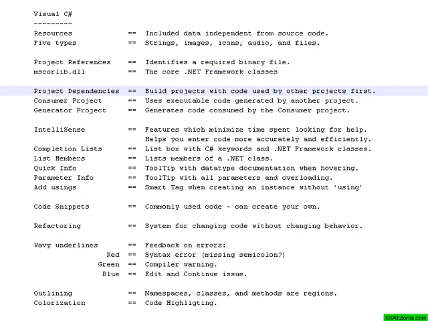Project dependencies are a similar concept, but they instead identify which assembly should be compiled first. The project that is using the code of another project is called the consumer project, and the code that is being used is called the generator project. Dependencies are less important than references because Visual C# pretty much takes care of dependencies all by itself.